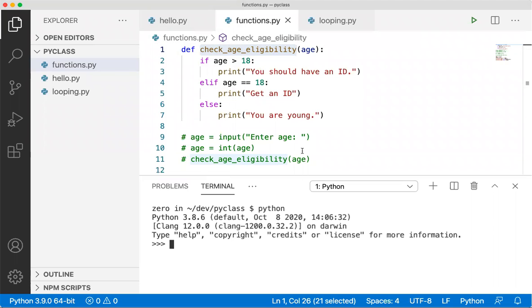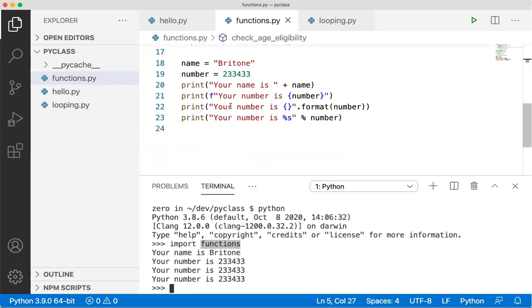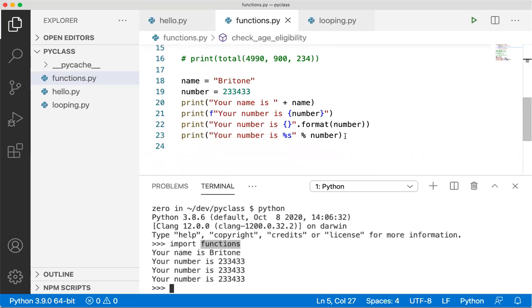Now, what I'm going to do is import this file. We're now calling it a module. We're going to import this module called functions. We're going to say import functions. Right. So now what happens is when I import this module, it's executing everything in that module. So we don't need this anymore, so I'll just comment that.